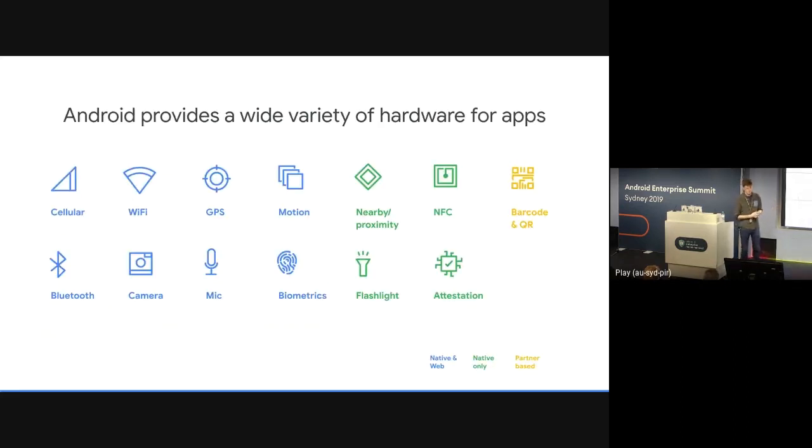What you may not know is we also provide a wide variety of hardware for applications to integrate with. And rather handily, we have color-coded them to tell you what kinds of apps can actually integrate with these hardware components. So if it's a native and a web application, you can essentially interact with any of the hardware in blue. The hardware in green, essentially that's for native apps only. So that's a full-blown Android APK. And for the yellow one, barcode and QR, that's specific to partner applications. So things like Zebra and Honeywell, the things they're building with their devices that have barcode scanners.